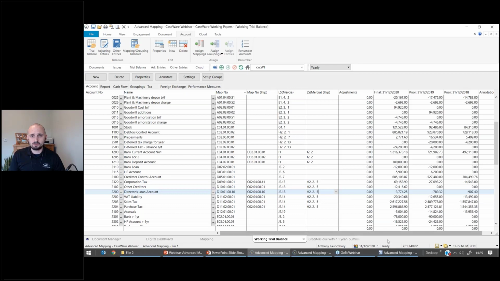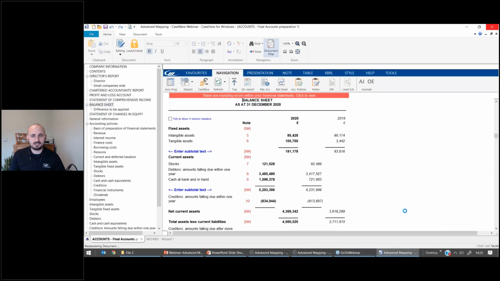Okay, so we've got some accounts open, and the account should hopefully be popping up on your screen now. You can see the balance here. My debtors amounts falling due within 1 year, I've got 3485480. Now, from here, what I can do is I can look at the lead sheet.